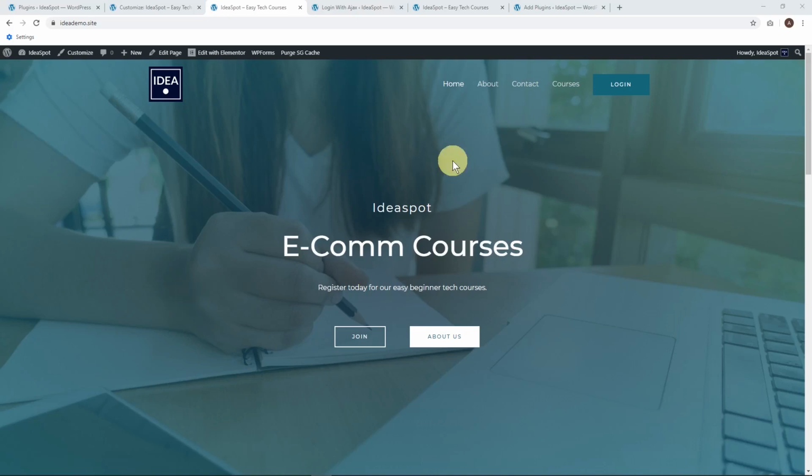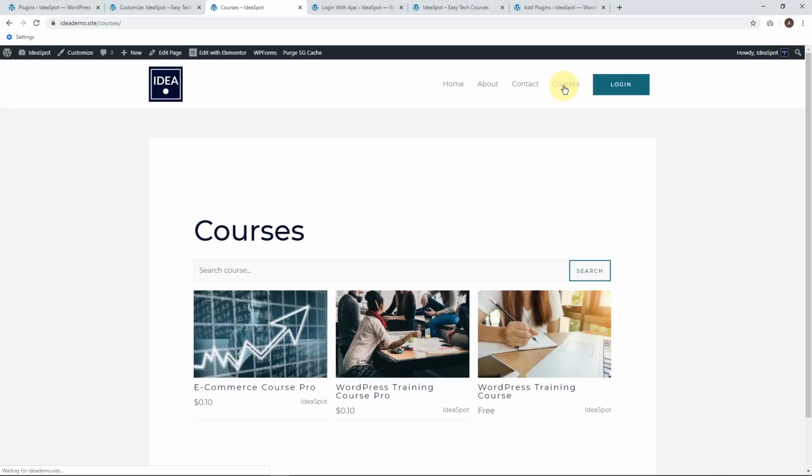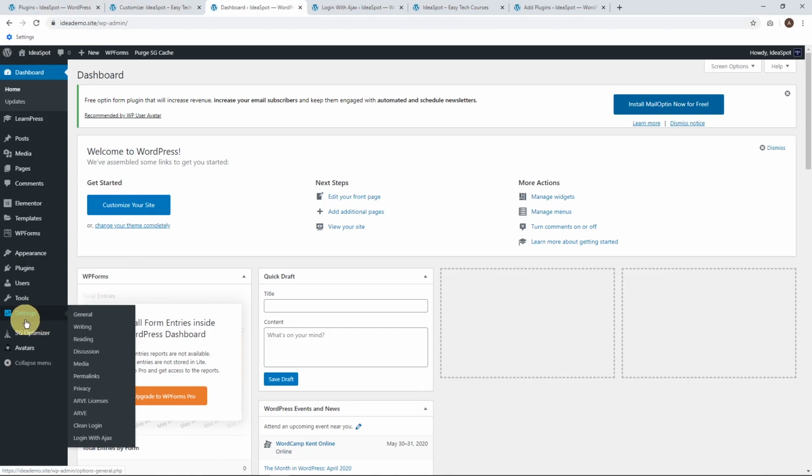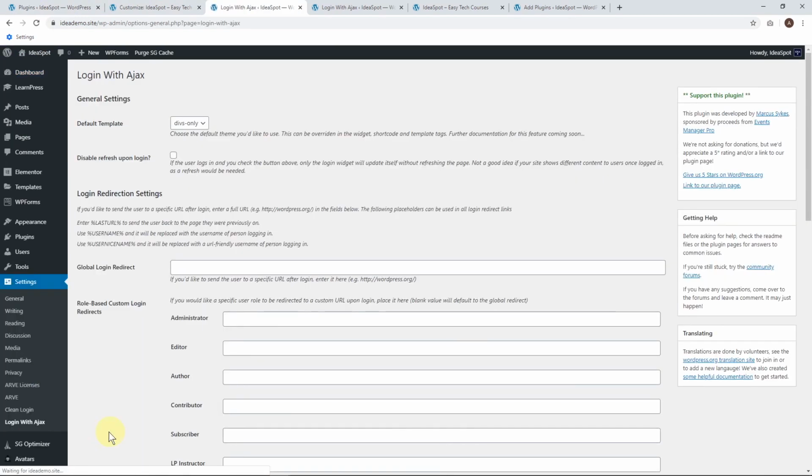So when students log in, we really want to send them to the courses page. So let's go and copy that courses link. I've got mine at dash courses. Let's go to our dashboard and let's go to our Login with Ajax. So that's under settings and Login with Ajax. There we go.